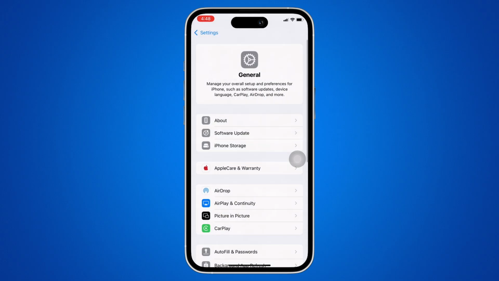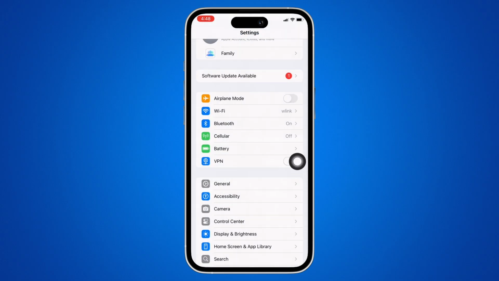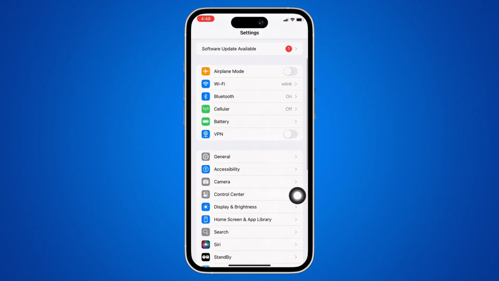Also, make sure that you are not connected to any type of VPN services, and if you are connected to VPN, then simply disable the VPN services, as sometimes VPNs block Apple verification.